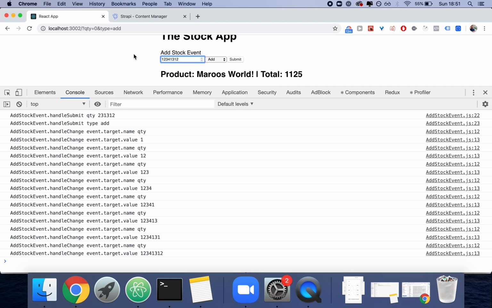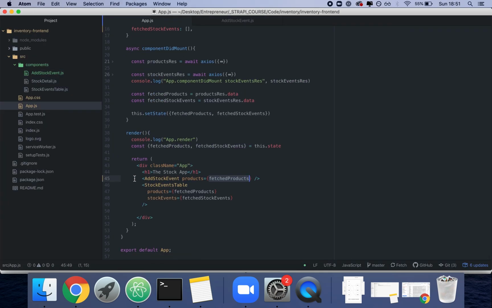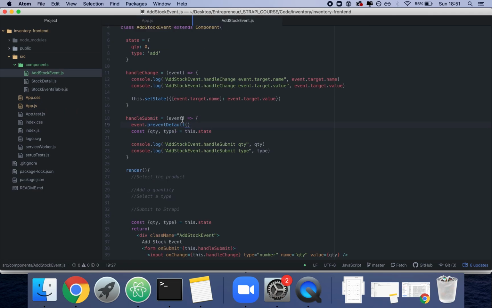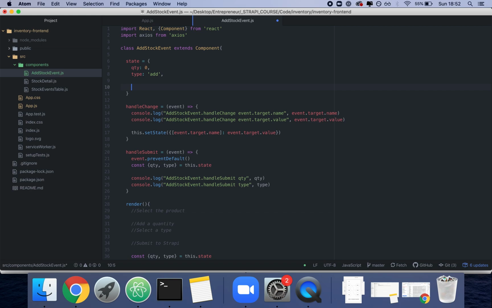Now that we set up the dropdowns and the inputs, it's time to set up the quote-unquote dynamic dropdowns. So as we did in the first part, we have this line right here, line 45. We have products, fetchProducts. So that means that AddStockEvent will basically be receiving a property which we can set in the state, but we don't have to.